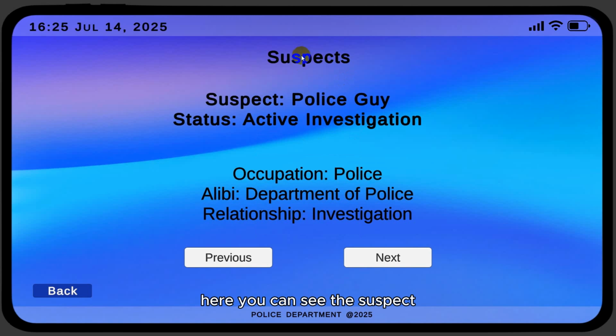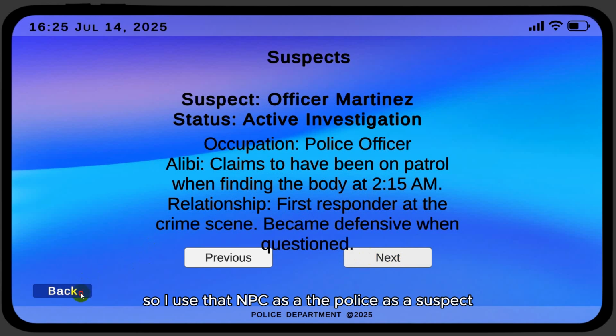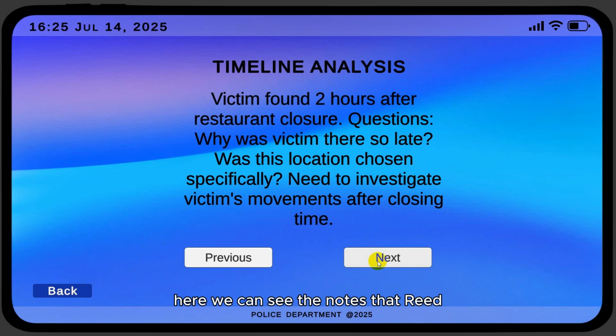Here you can see the suspect, the police guy in the dialogue scene. The red things like the police guy is also a suspect. So the iPad is getting updated as the police guy is a suspect. Right now I only have one NPC with the dialogue scene, so I use that NPC as the police as a suspect. Here we can see the notes that Detective Reed got from the conversation with the police officer.